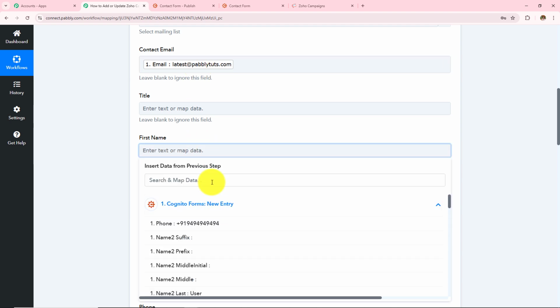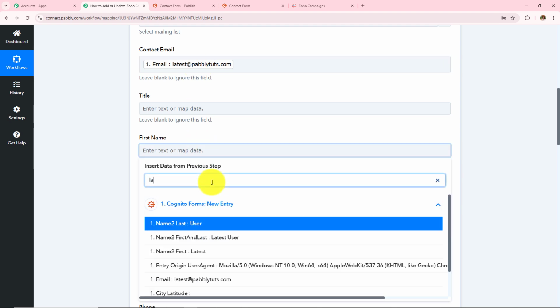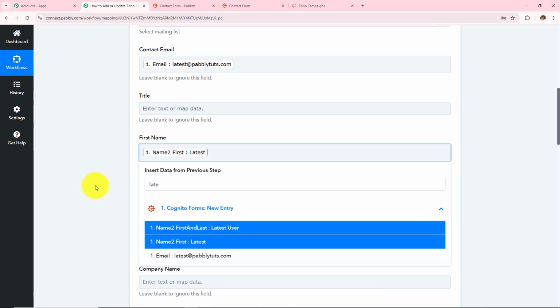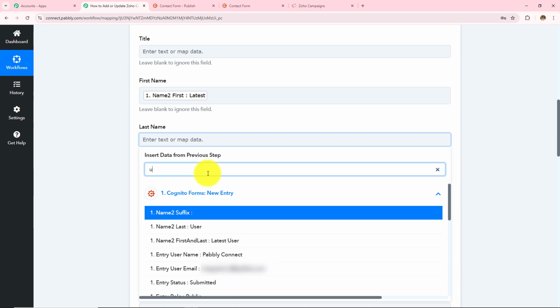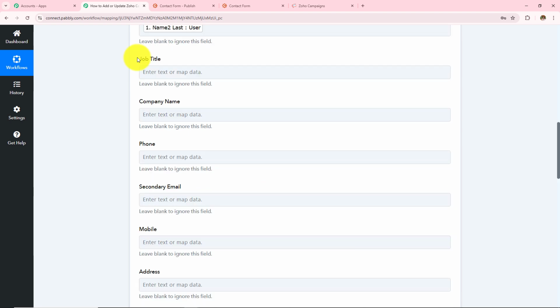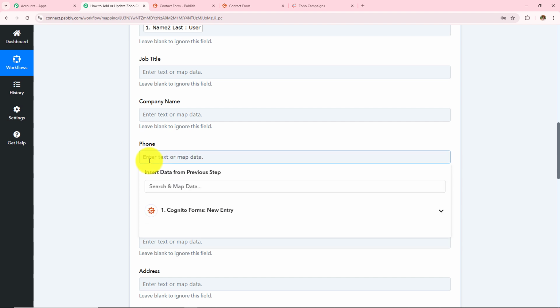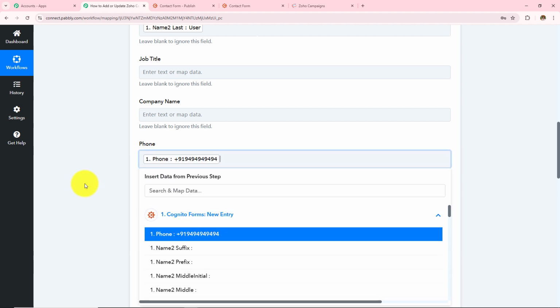Now I need to enter my first name, so I will enter my first name as latest that I have received as my response, and then I will enter my last name. So the last name was user. And now here I am going to leave these fields blank, and then I am going to enter my phone number, which was this one.